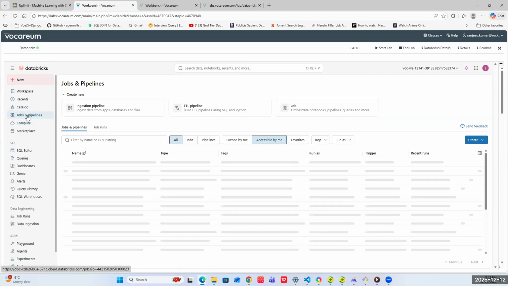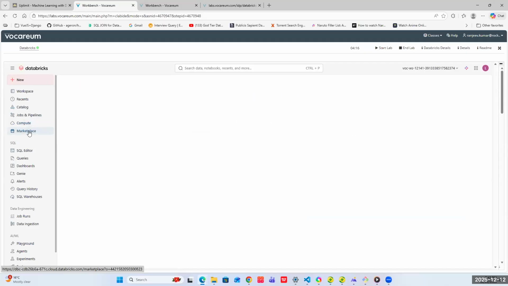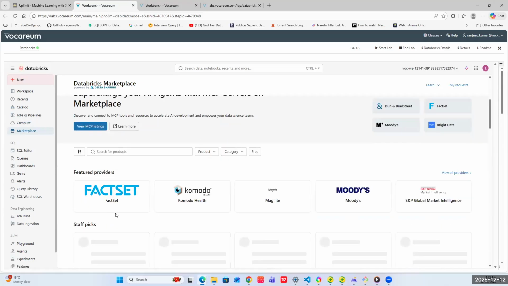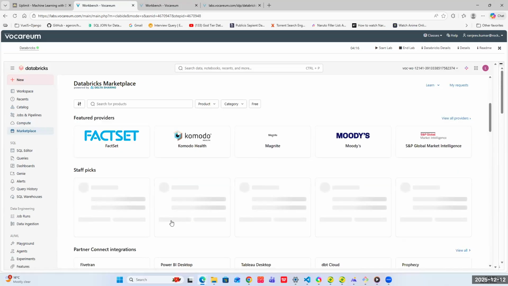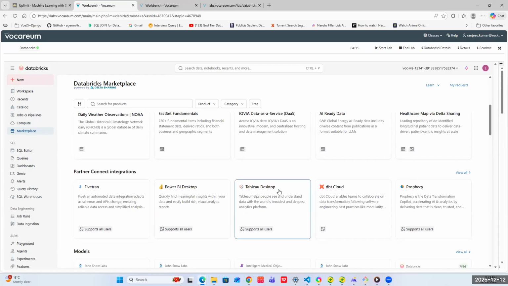In jobs and pipelines, you will be able to see any pipeline that you have automated through ADF or through the Databricks workspace itself. You'll be able to see all the jobs information here. Right now, since we have not triggered or created any pipeline, we are not able to see that, but it's something we already discussed. Data Marketplace is something you can just explore. I personally have not used much of it, but this is something that Databricks does come with. If you want to integrate with Power BI, you can utilize the Databricks Marketplace.